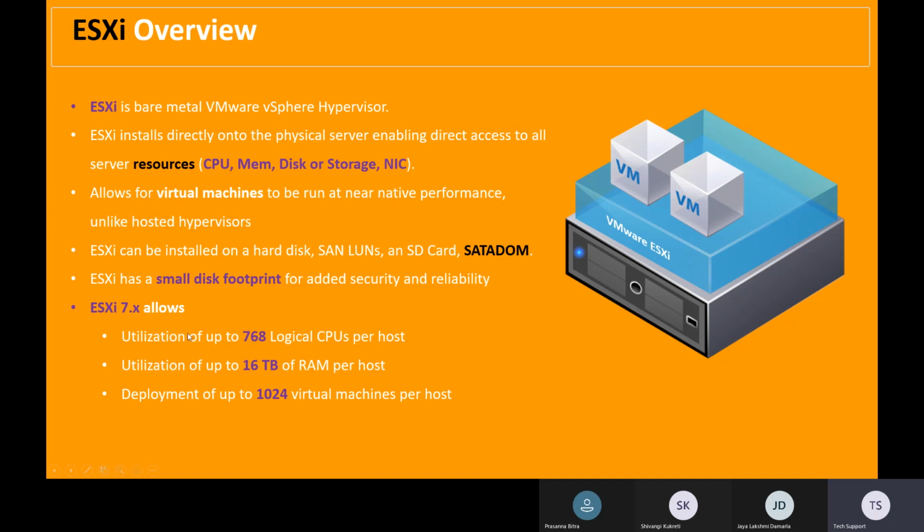And ESXi 7.x allows you to create a maximum of 768 logical CPUs and 16 terabytes of RAM per host, and it allows you to create 1024 virtual machines. These are the ESXi 7.x series configuration maximums. The other day I showed you how to verify the configuration maximums. In Google you can just type VMware ESXi 7 configuration maximum, and you will find these values.